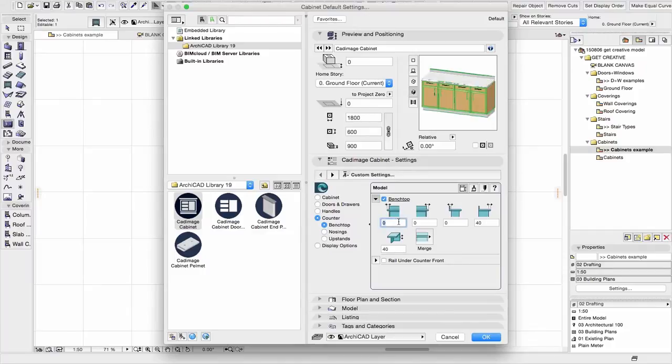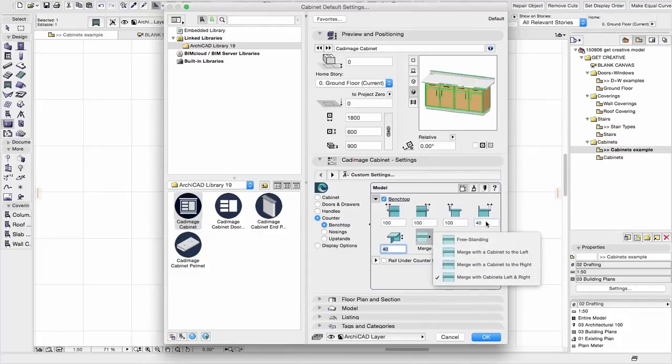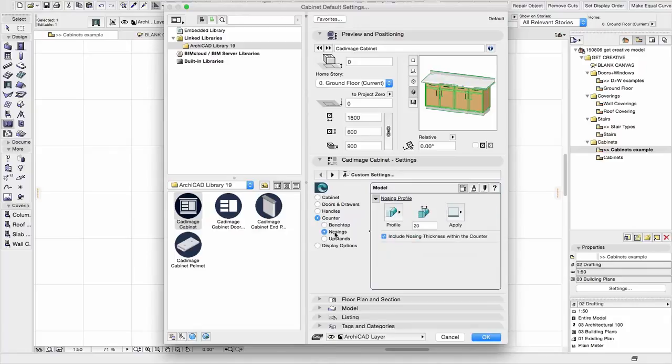We can set overhangs, so let's just go 100mm each end. We'll step it back 100mm because we want to have cables or pipework or whatever behind the unit itself. And we can set what the protrusion is across the front here. We can also choose what happens if this is a freestanding unit or if it's going to merge with cabinets to the left and right, as it would be in a normal kitchen environment where you've got multiple units next to each other.